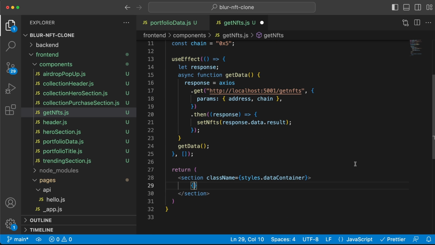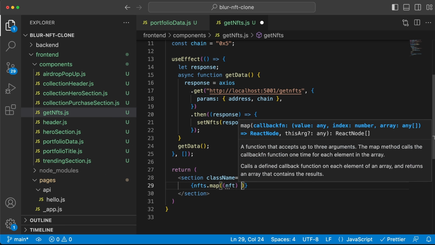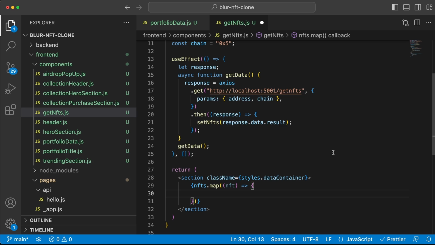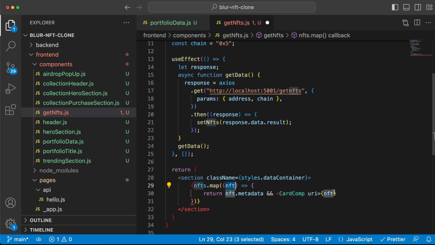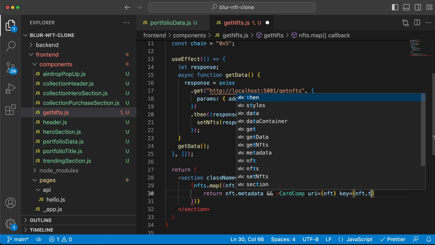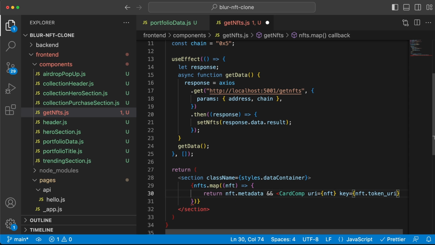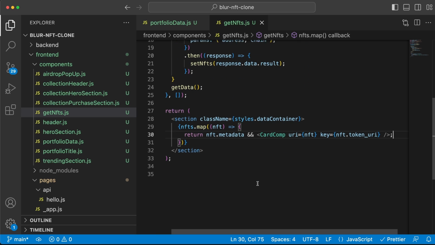So what we can do right here is add nfts.map, and for each NFT we want to return nft.metadata, and if this is true, that's when we want to render this card component. And we're gonna pass along some props to it. So we're gonna pass along this specific NFT right here, and we're also gonna give it a unique key, which is nft.token_URI, like so. Make it a self-closing component, hit save, and that's it.